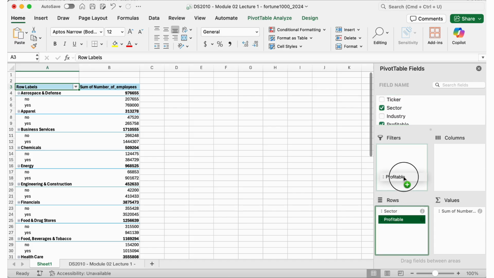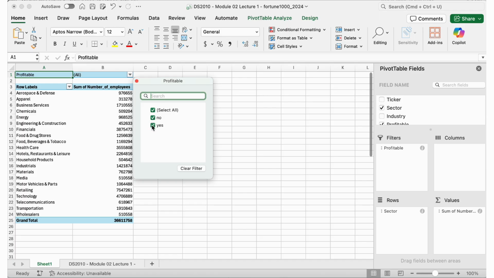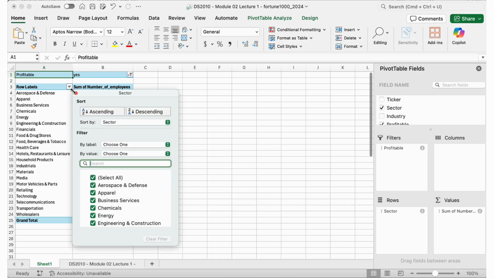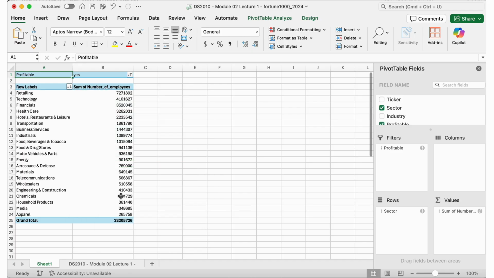Alright. So maybe profitable will be a good filter. Sum of number of employees. So profitable, I want to say yes. I want to pick the profitable ones. And which sector has the most employees? So now I will sort by the sum of number of employees. So the most employees among profitable companies are in retailing.